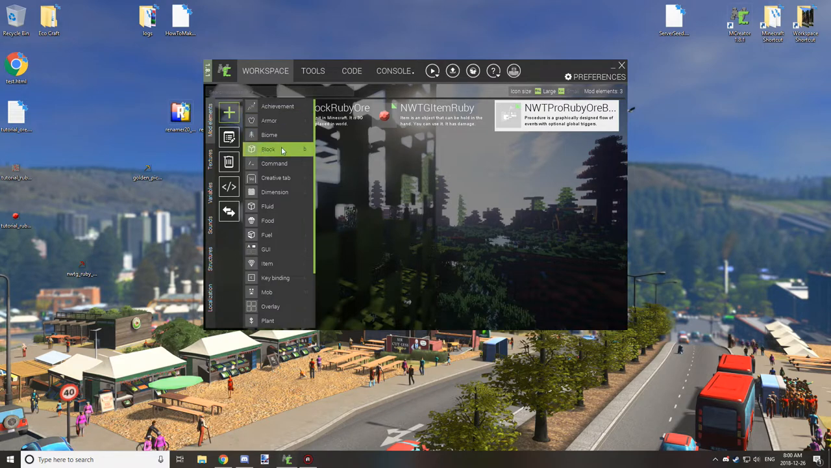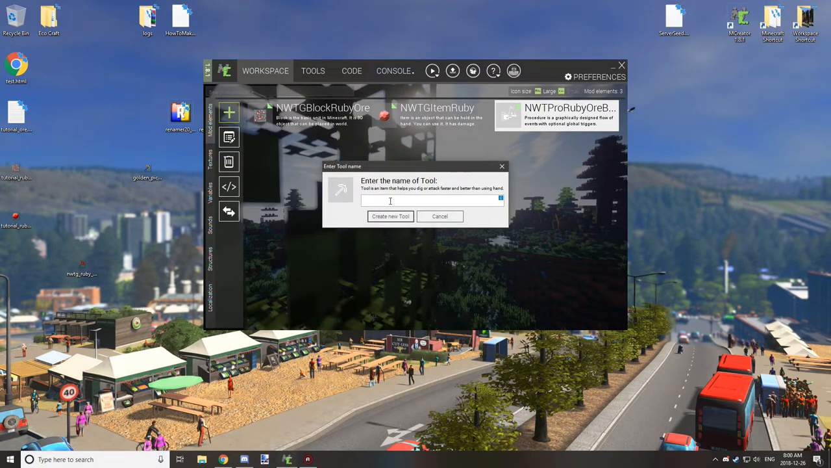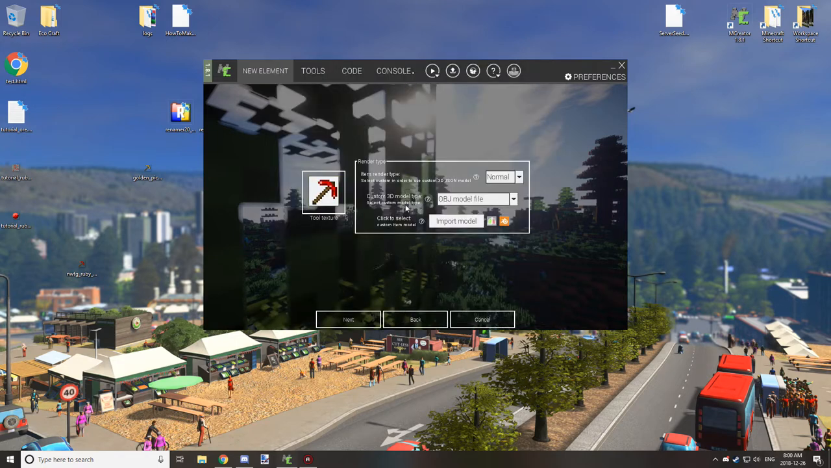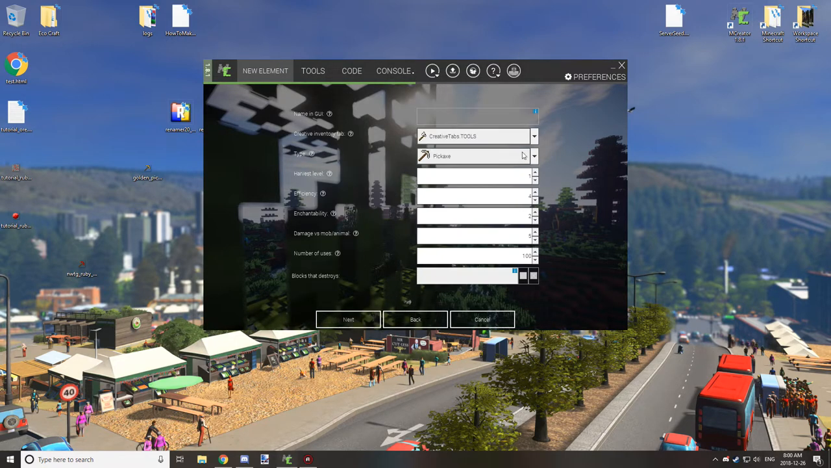So we'll be doing that by going to our elements tab and then going to tool, giving it our mod prefix, and then the element prefix. So we're going to be using tool, Ruby, or basically the name of the tool. We're going to select its texture, and then we are presented with settings. So we're just going to use default pickaxe, and then we're going to call it Ruby pickaxe for the GUI.